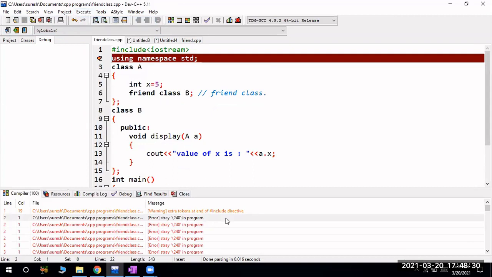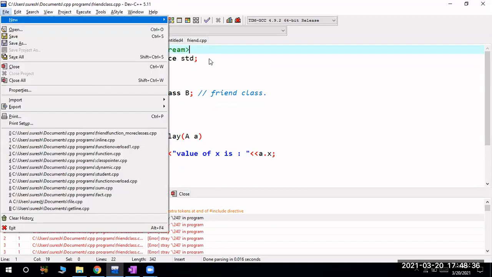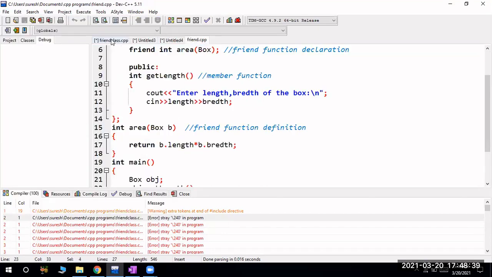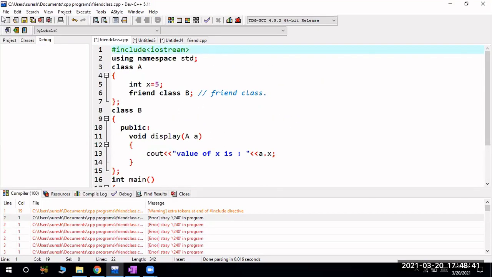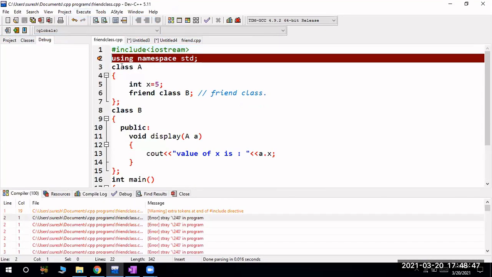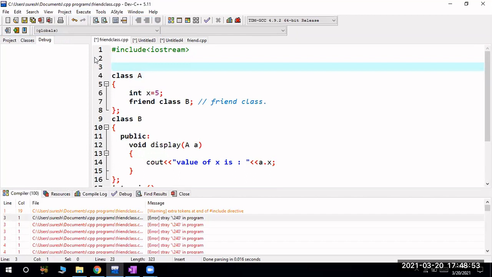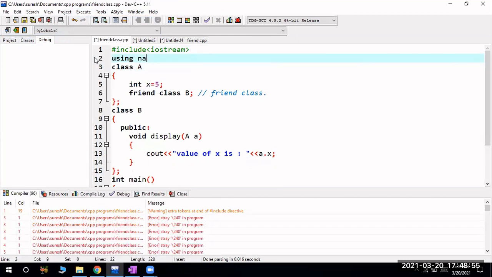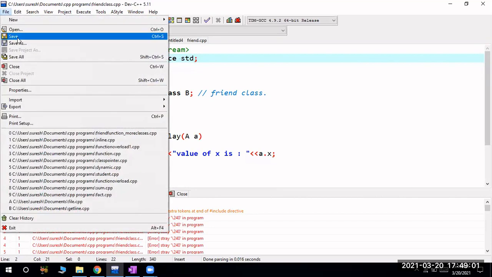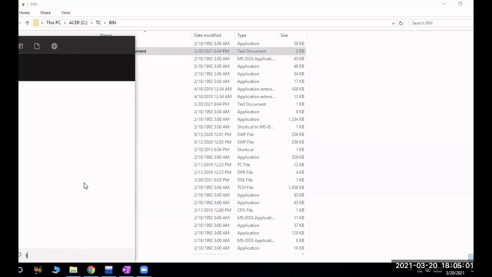Again, why is there an extra tokens at the end of hash directive error? Okay, I think whenever we are doing copy paste, some spaces are also important. So I will try to compile this program, checking if there are any spelling mistakes. So hash include iostream, using namespace std. We'll try to save. So now I will try to open this Turbo C editor.